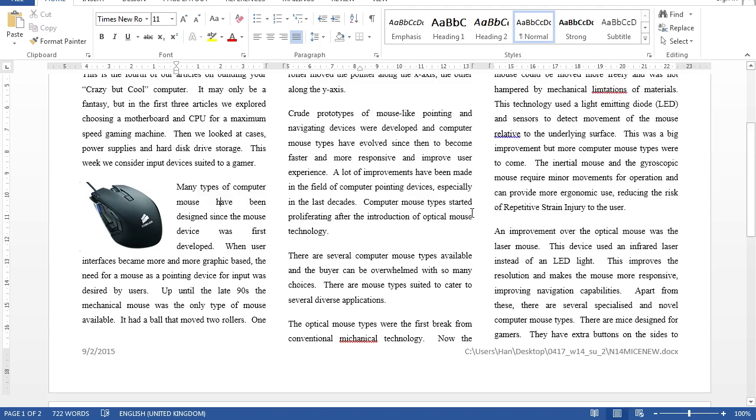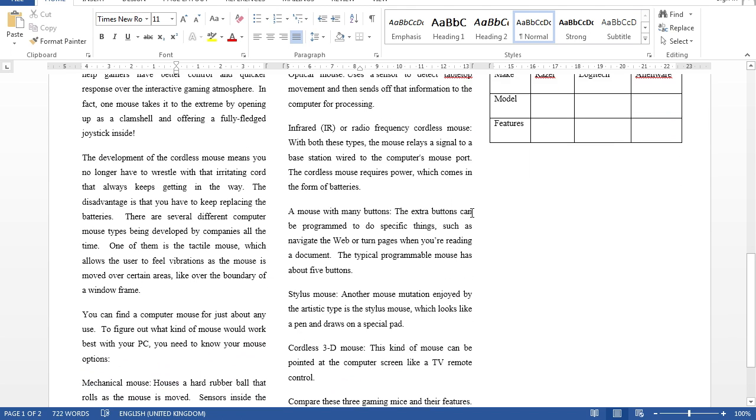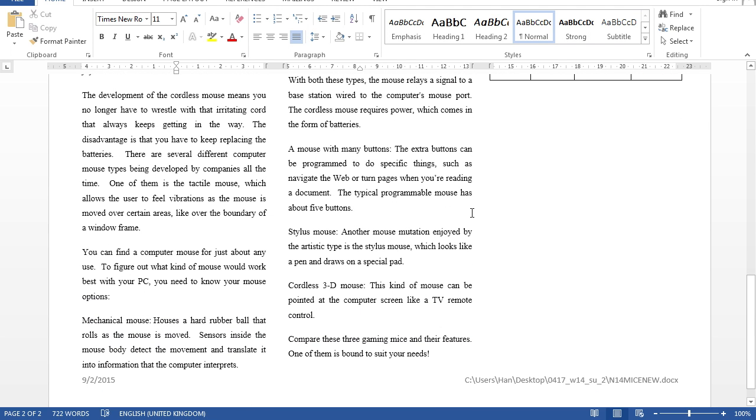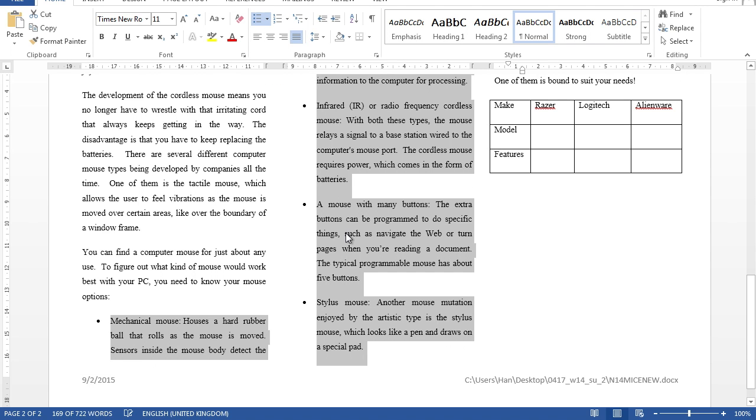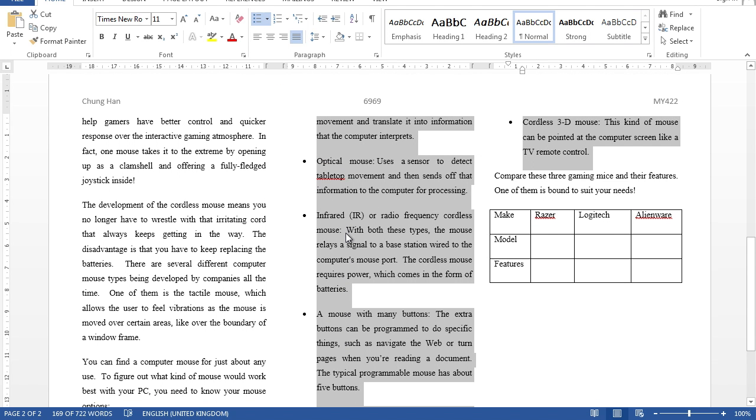18, apply a single bullet to each paragraph of the text from mechanical mouse, houses a hard rubber ball, and so on, up to cordless 3D mouse. Okay, so from here up to here. I'm going to put bullet points. Right, there you go. Looks bad, but that's it.